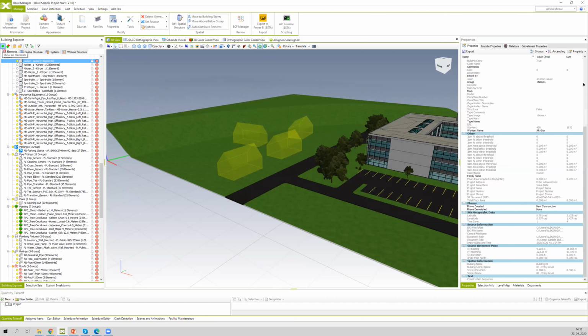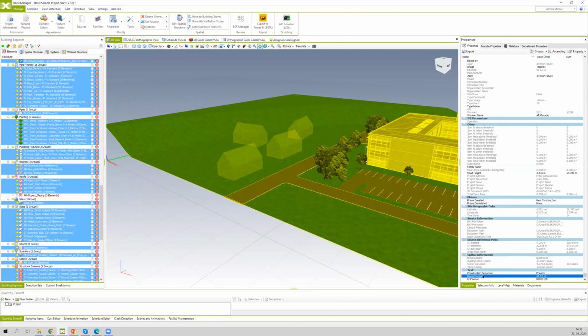Now we will go back to the Properties palette, because now we can see that some of the elements do not have the chosen property, and I would like to review what the values for this property are. So I will right-click on the Master Format property, and then I will choose the option View Values of Property.